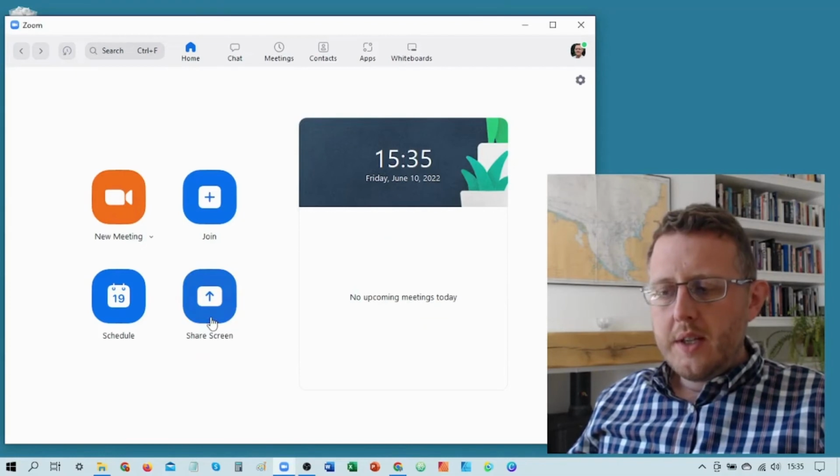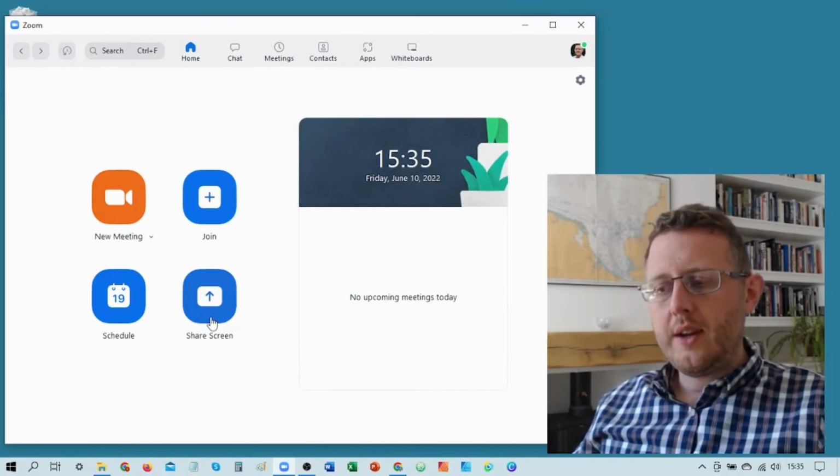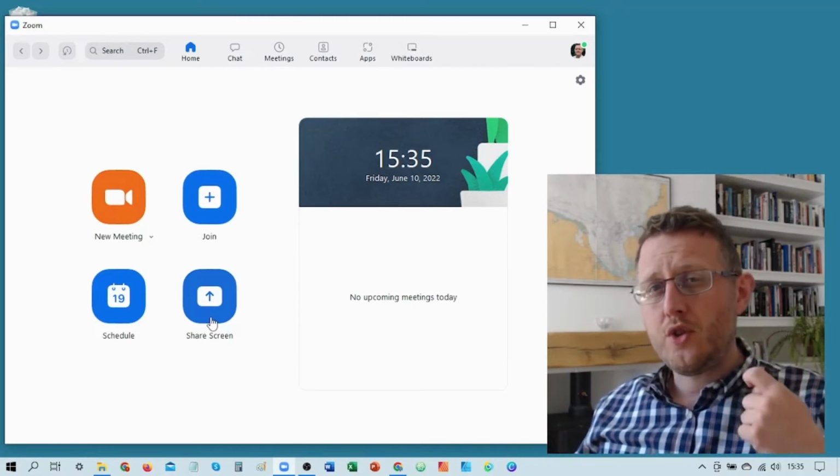So share screen is a button that not many people will need to use, but essentially it just allows you to share your screen with others. You should be very cautious about sharing your screen with strangers.